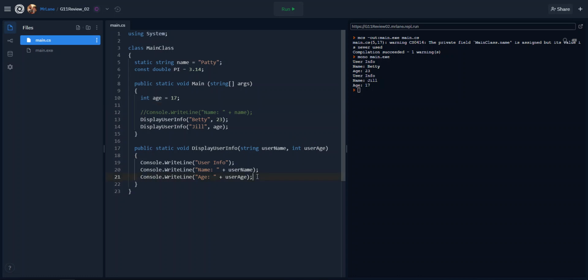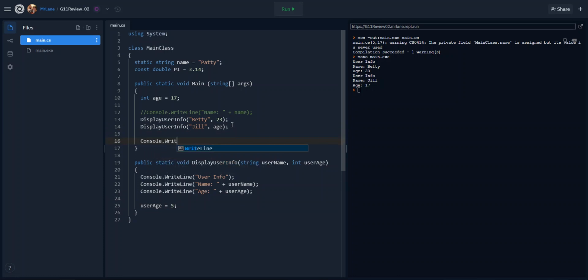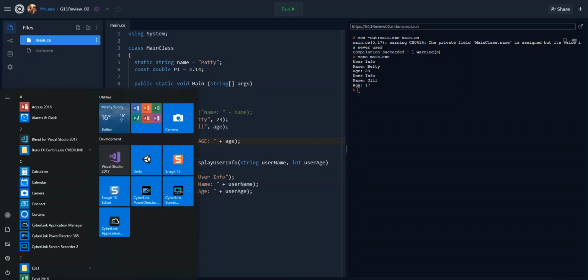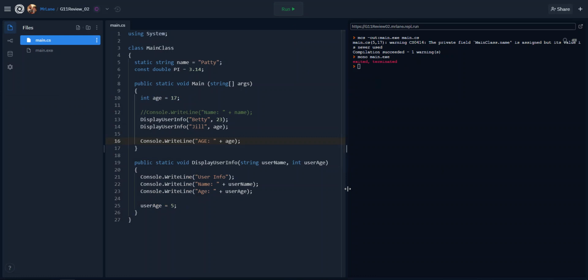If I change user age down here, let's say user age is equal to 5, and then I display age up here, what you're going to find, oh my goodness, what did I break? Why did it do that? Try again. There we go. I don't know why that happened.